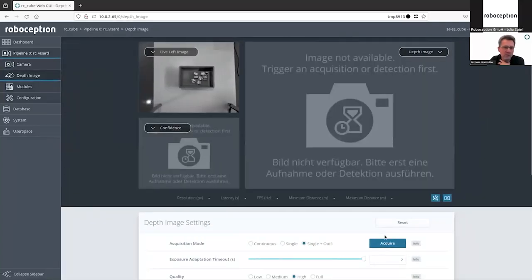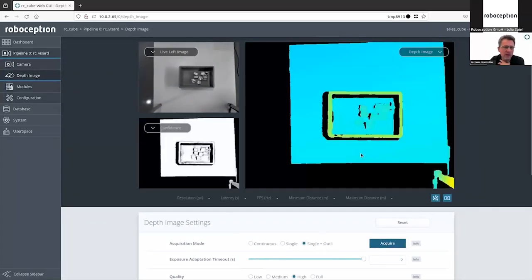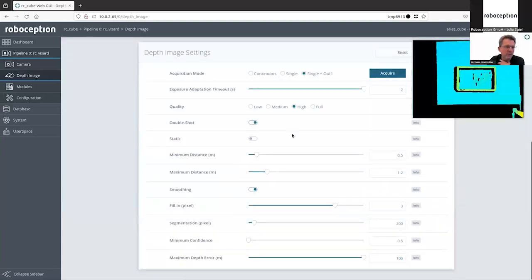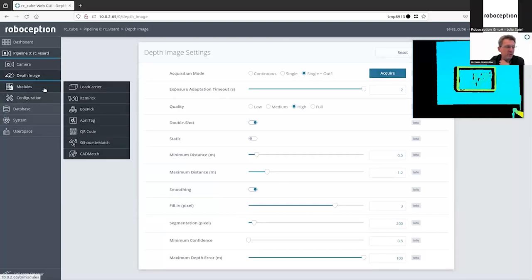You can see here the depth image. Just press acquire, and then you get the live depth or disparity image. You can see here the confidence image. You can download all the data immediately with one click, and play around with all the settings. Everything which is available programmatically is also available here for playing around with the user interface. And as you can see, very intuitive.